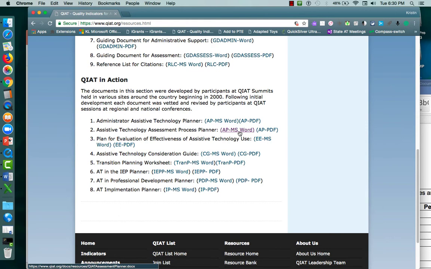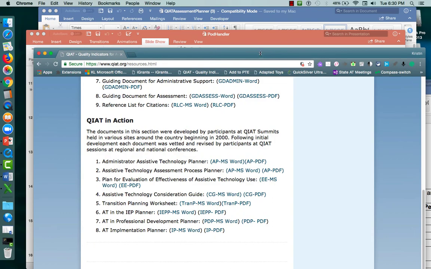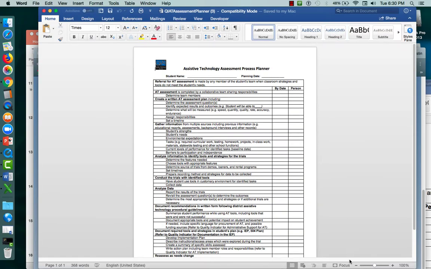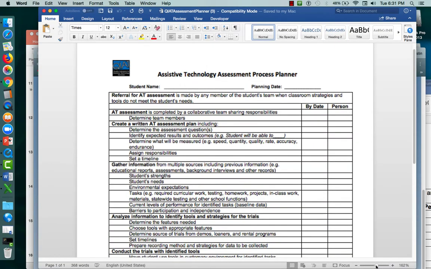So let's take a look at the Word document, and one reason they're provided in Word is so that districts can also customize them. I mentioned in the first indicator that it's important for these processes to be locally defined so that people have buy-in and they have provided input to the planning process. So this is one way for you to not have to reinvent the wheel, but start with something and make it your own. Let's take a look at what this planner looks like. I'll make it a little bit larger so you can see it.